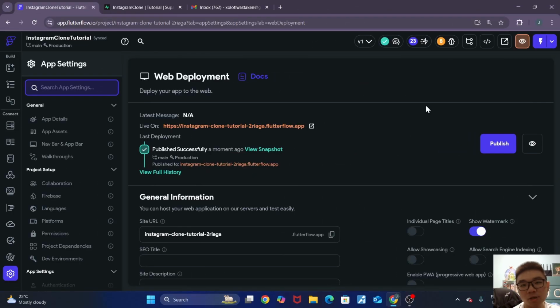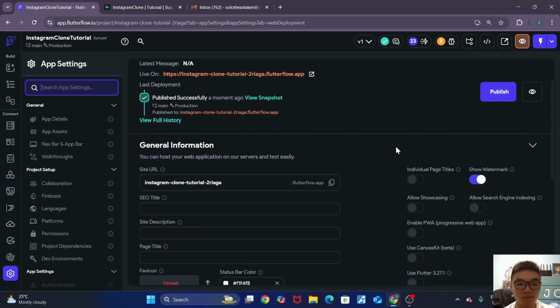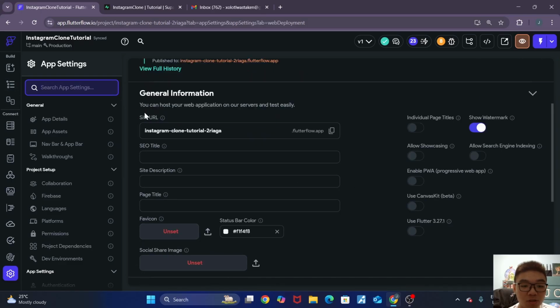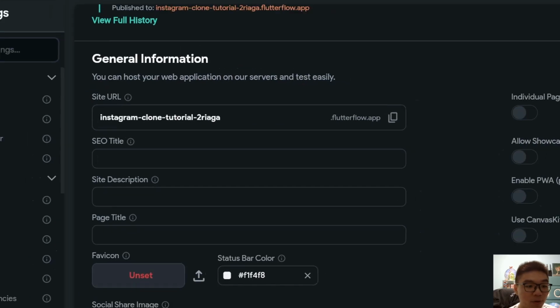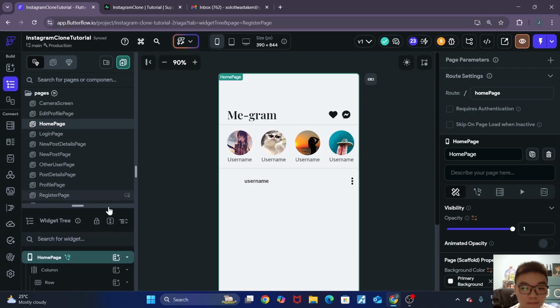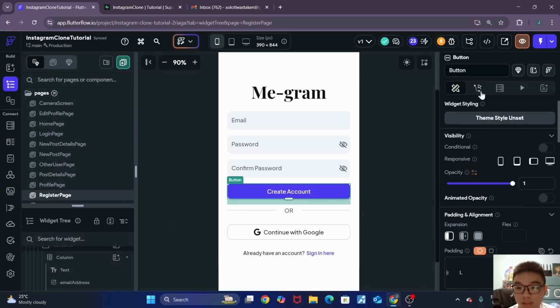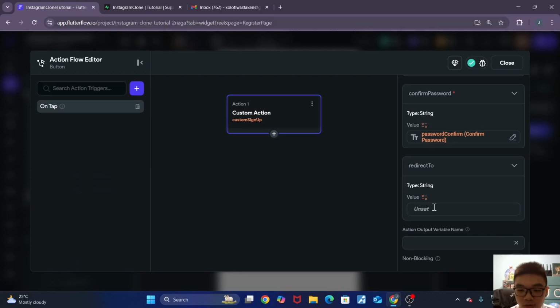Alright, so after a couple of minutes, you should see that your application has been successfully deployed on the web. And you can see that now it's live on this link over here. Now, what you want to do in order to link back to your onboarding page is click on this site URL over here, and copy this site URL, go back to your widget tree, go back to the register page, and in the create account button, you want to pass this string over here.